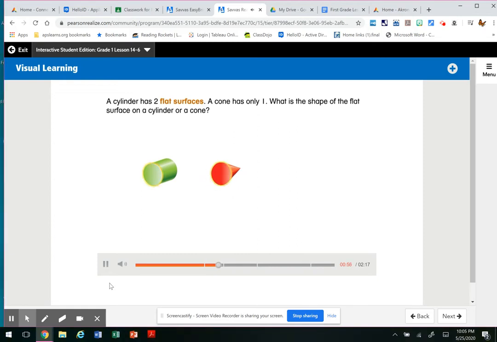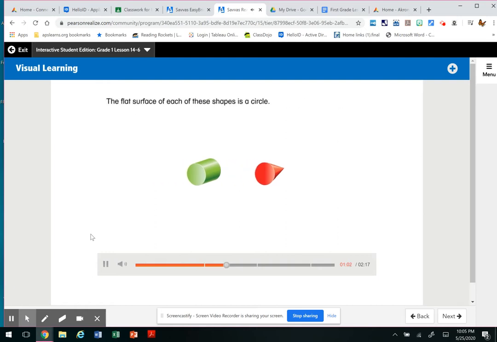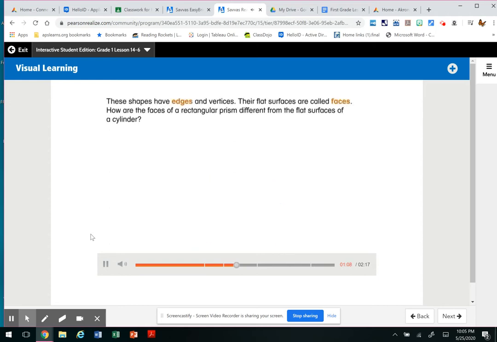What is the shape of the flat surface on a cylinder or a cone? Select your answer. That's right, boys and girls. It's a circle. The flat surface of each of these shapes is a circle. These shapes have edges and vertices. Their flat surfaces are called faces.